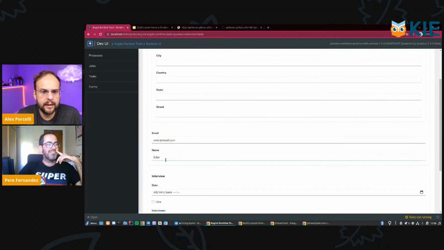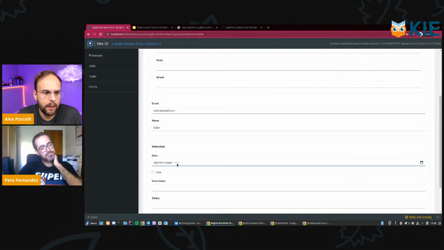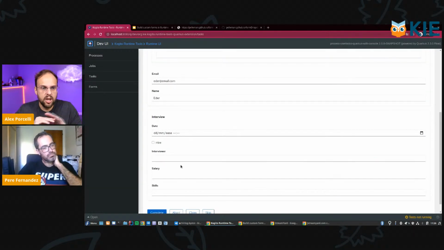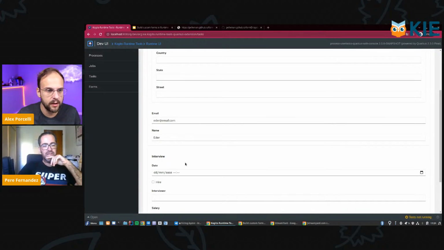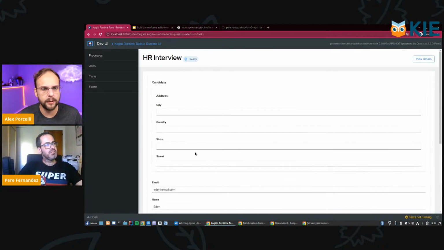So at this point, this is a built-in capability. You don't need custom forms. If you don't have any custom form, this is what is going to be displayed on the task list, for instance. Yeah, exactly. Gotcha. So basically this is what we are generating.